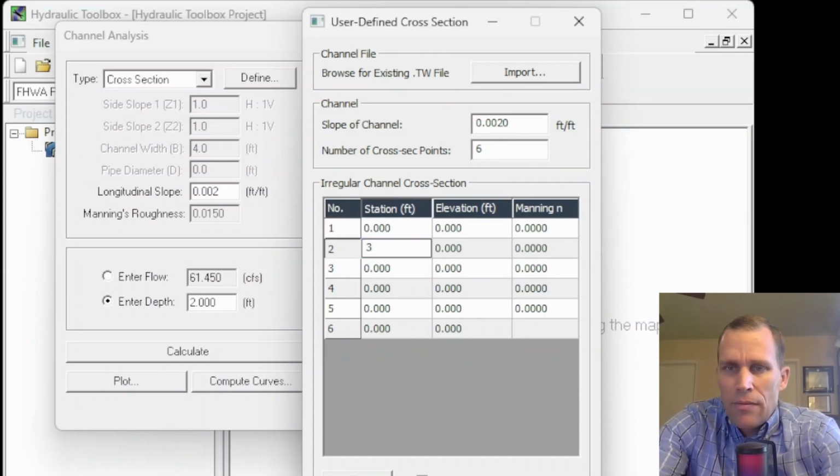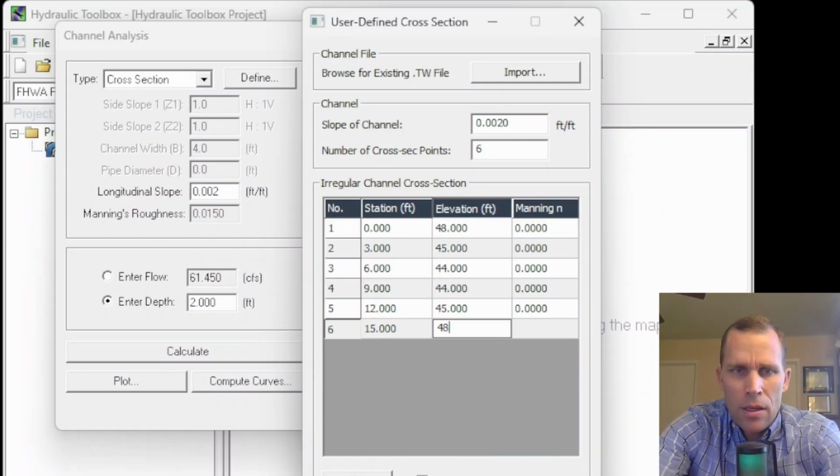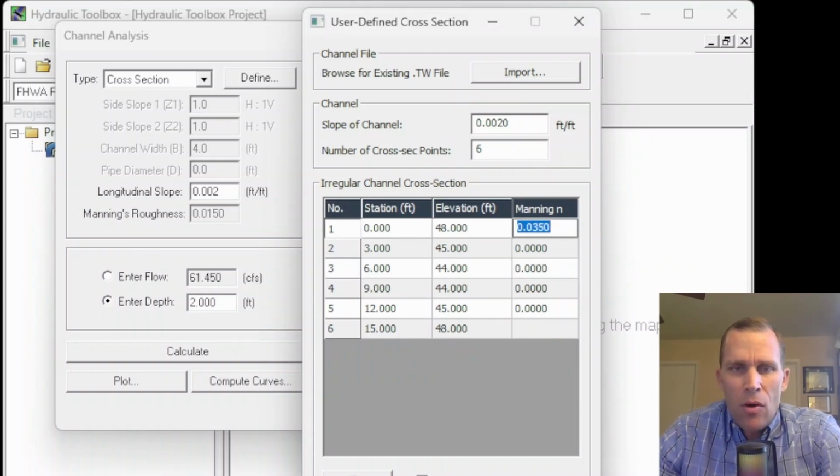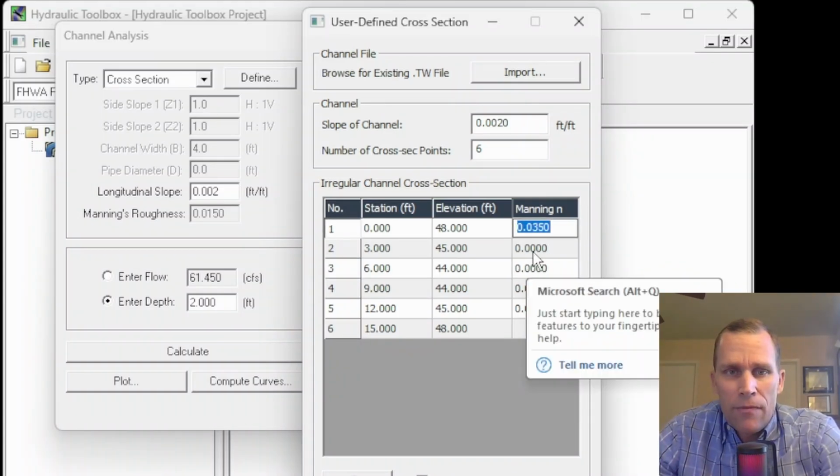So I'll say every, say, 3 feet apart, I'll have a new data value. So let me just enter this data there. For elevation, I'm just going to make this symmetric. Okay, there we go. And then for the Manning's n roughness coefficient in the far right column, I'm going to say 0.035. And I can enter that in every time, or if I wanted to just copy a value down, you can just grab this lower right corner and drag.